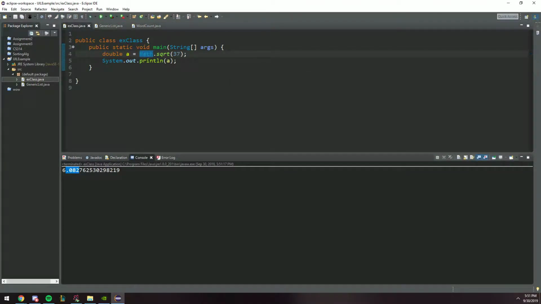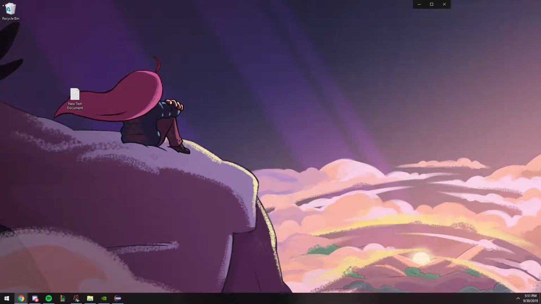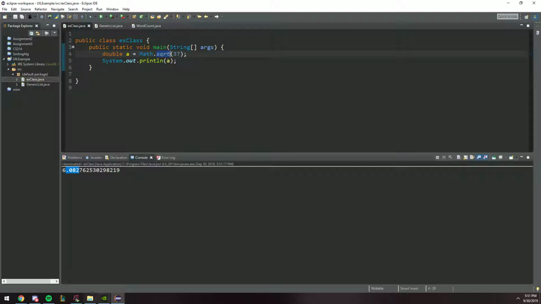6.08. It's pretty close. Okay. So that's how square root works. The next two are interesting. One of them's called ceiling and the other is called double. And how this works is it would be like math dot ceil of, what did I say?